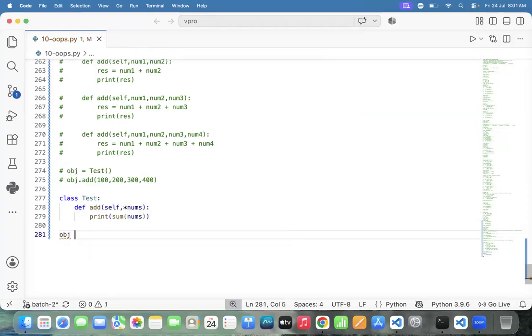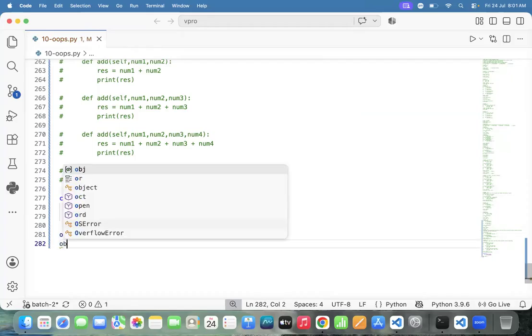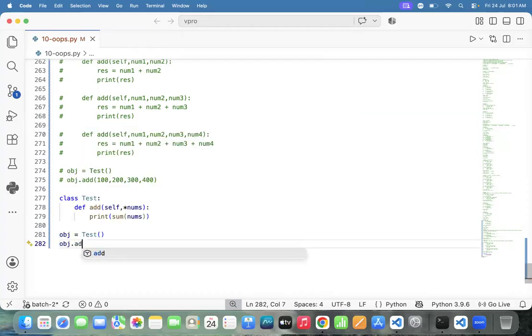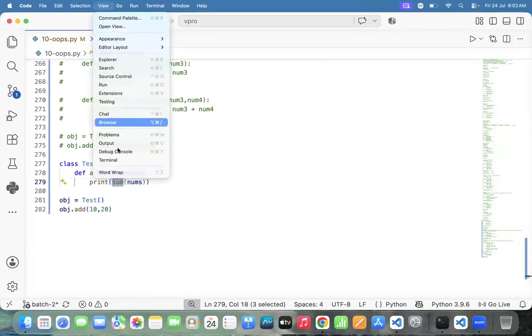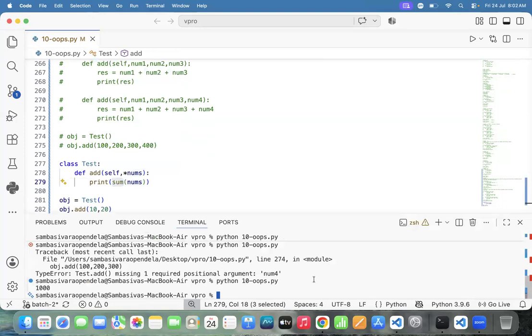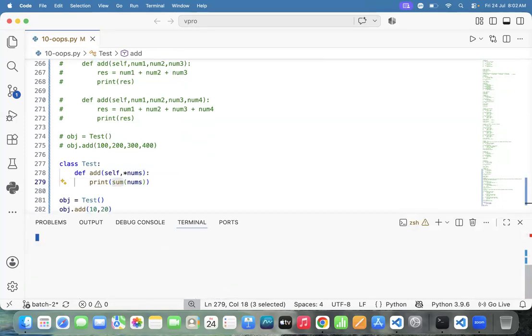How to create the object? obj equal to Test. obj dot which function? The add function, 10 comma 20. This 10, 20 is stored to the tuple. So is it the sum of nums? Sum of nums in the sense 30, the answer is 30 here. And another thing.